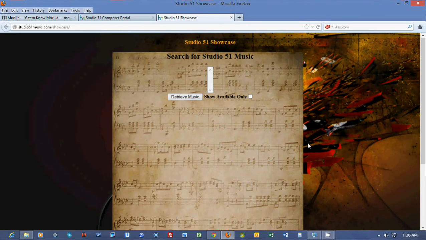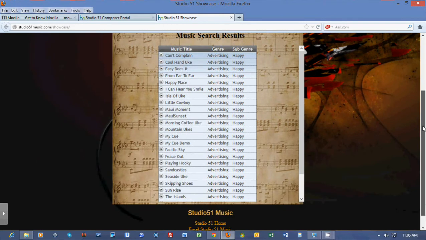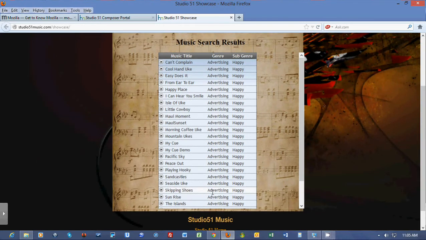And this is basically the Studio 51 Music Showcase. All you have to do is do a retrieve music. So if I want to listen to what kind of music is in advertising, I click on advertising and I click retrieve music, and there's going to be a number of titles that have been approved in the advertising genre. And all I have to do is, if I want to hear exactly what this is, I just press the play button. And you'll begin to hear the music.